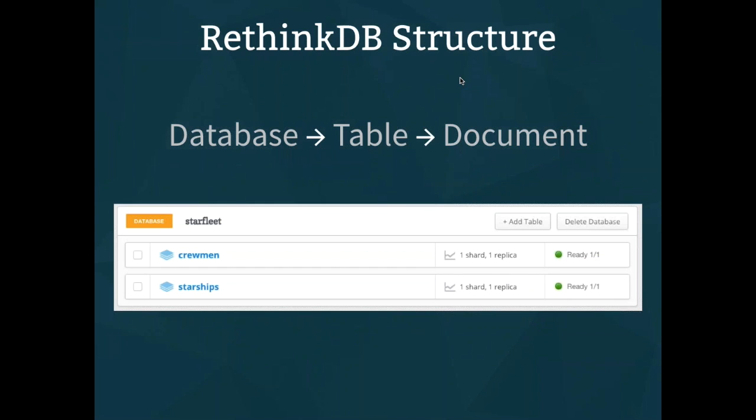In RethinkDB, we have a fairly straightforward structure. Your RethinkDB cluster can have multiple databases, and then each database can have multiple tables. Within those tables, you have documents. When you're inserting items into your database, the document is the equivalent of what you would call a row in a SQL database. A document is the most atomic element that you're inserting into your database.